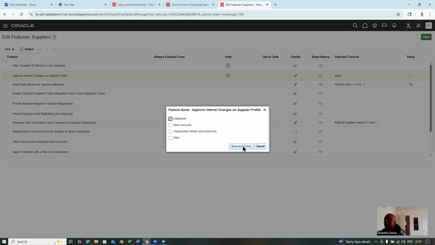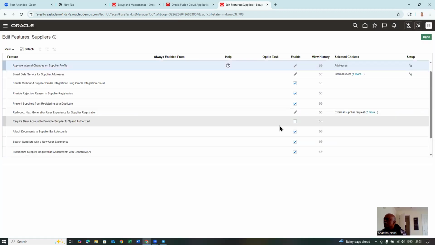So whenever I create an address, it needs an approval. Fine, click on save and close. It is now done. Fine, click on done. So this is a major change. And whenever you make any major changes, it is a good habit to log out and log in, for the changes to take effect.